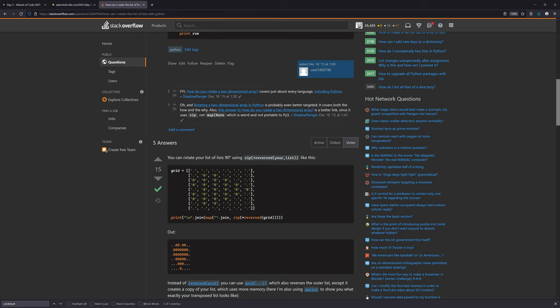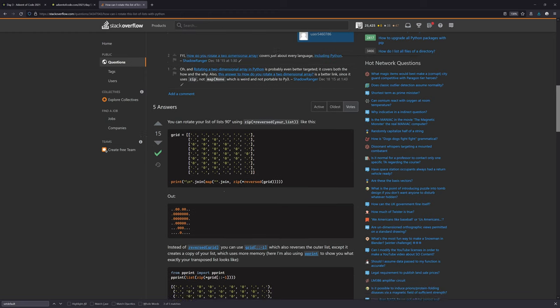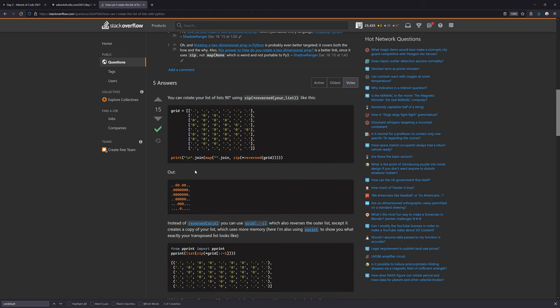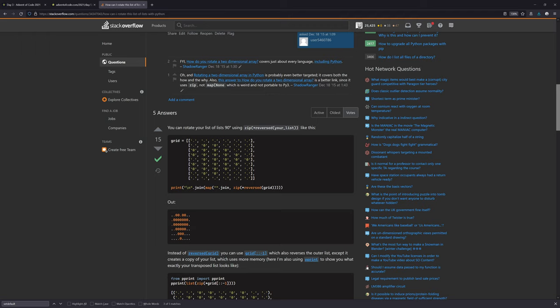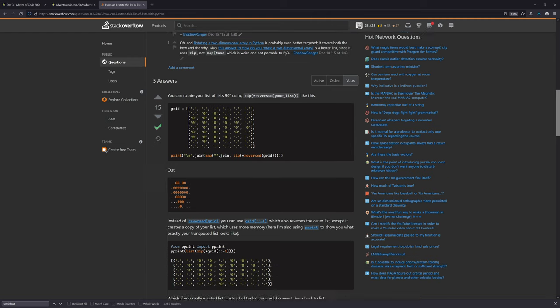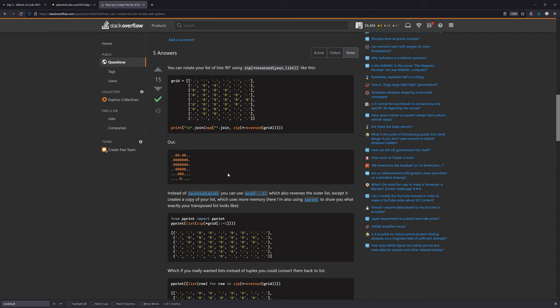Zip reversed. Would zip reversed work as a rotation? You're rotating 90 degrees, then that means this row becomes a column. Why would this reversed grid work? Zip star reversed. All right, let's figure out why that works.